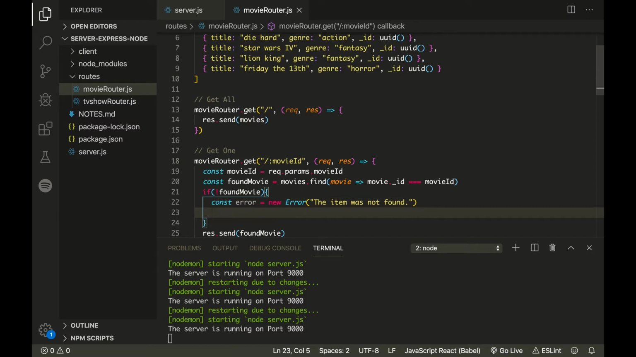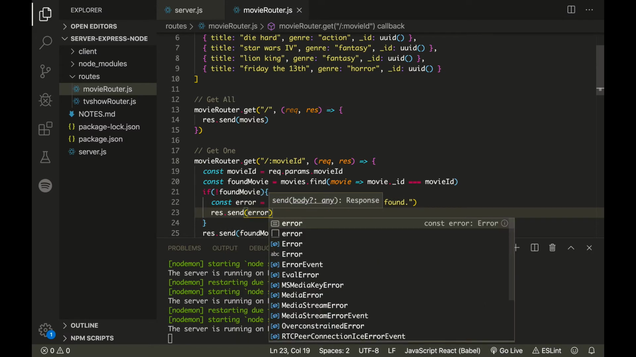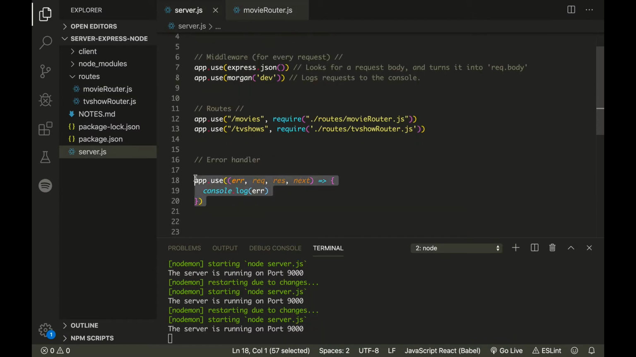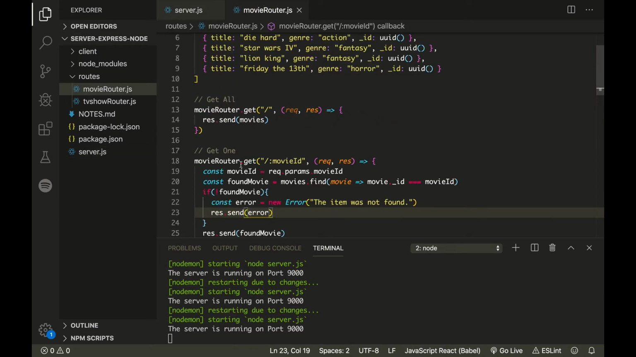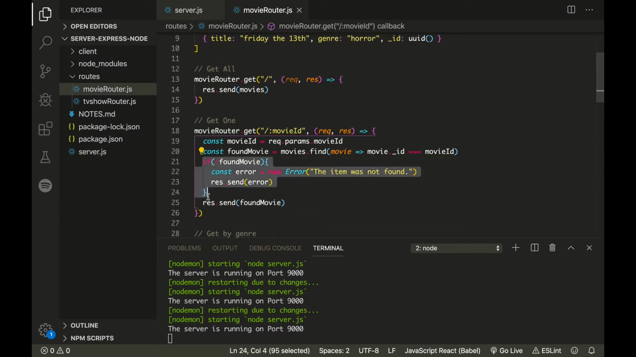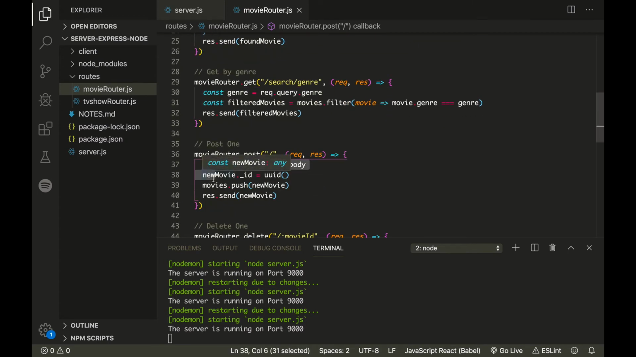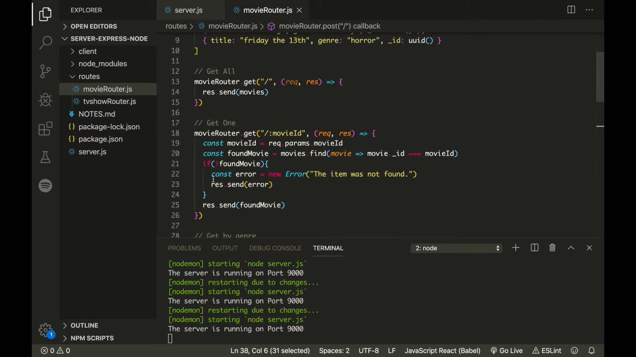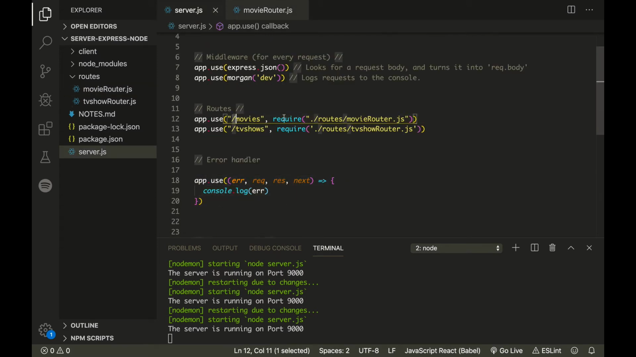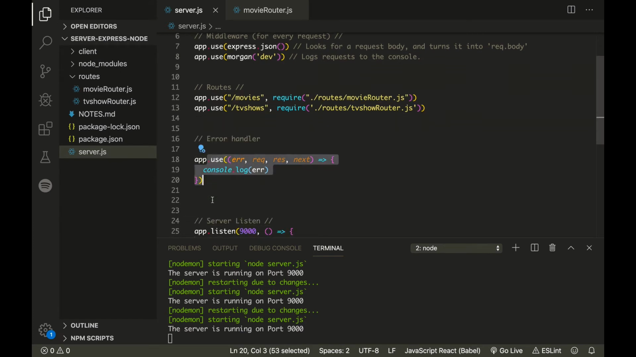Now, I could just say res.send error, but as you recall, we are building an error handler for all errors in one place in our server file. Because if we didn't do this, we would have to repeat that code for every error in every route that ever occurred, which is not DRY. So let's keep this DRY. Let's handle all of our errors in one place. Well, how do I get data from this route over to this error handler? Right now we're stuck in this file. We needed to get out of that file, come down, and catch the error here.